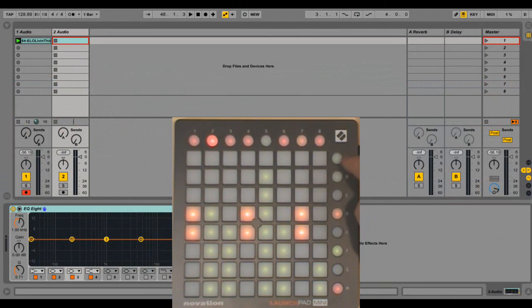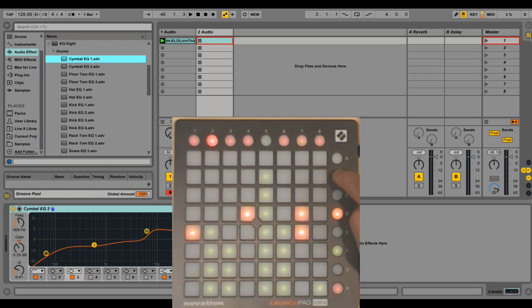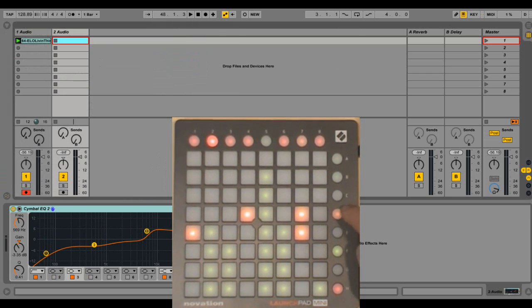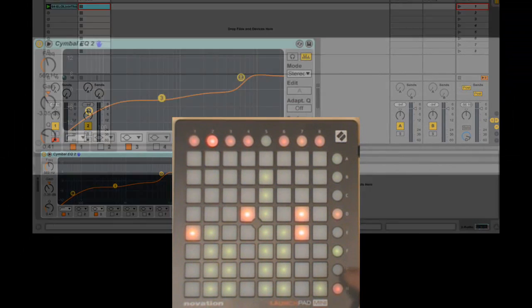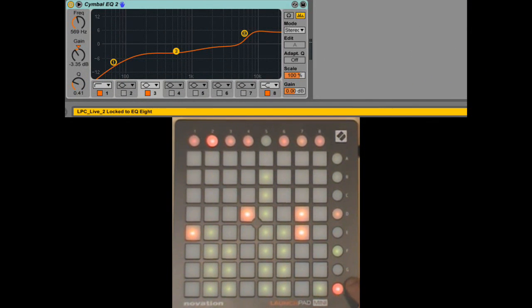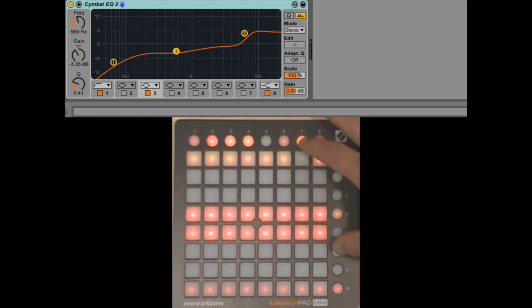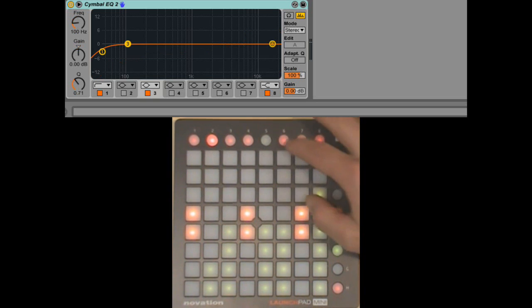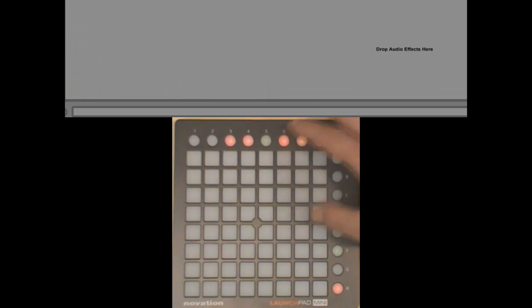The top two side buttons will hot swap between presets for the selected device. This button will show or hide the browser. The bottom button will lock device mode to the selected device. This button will turn the device on or off. When select is pressed, this button will reset all parameter values back to their default value. And when delete is pressed, this button will delete the device.